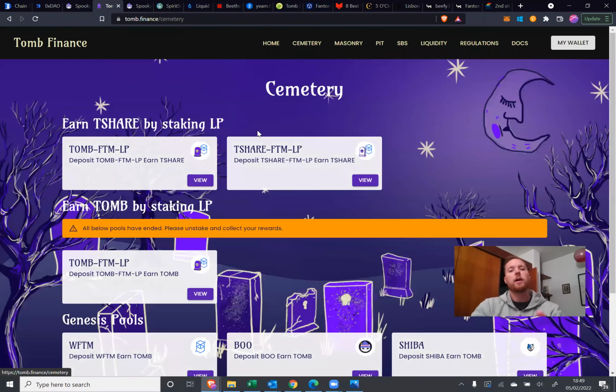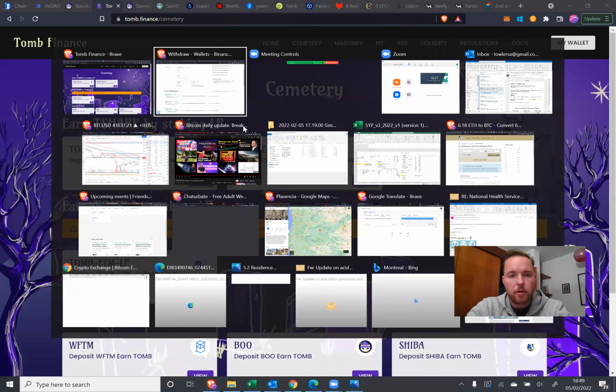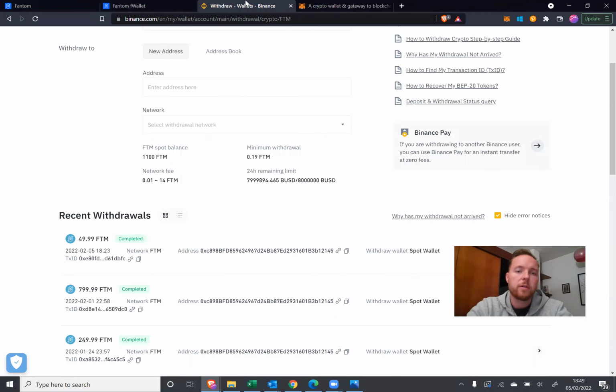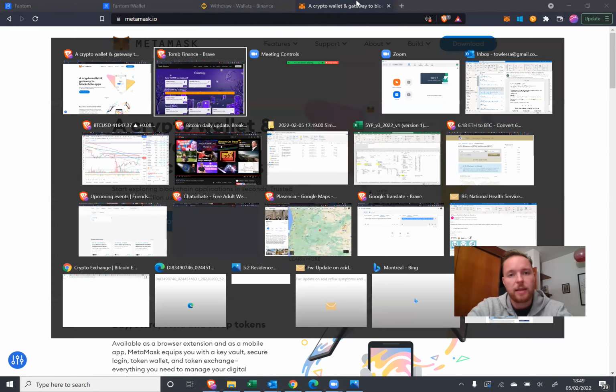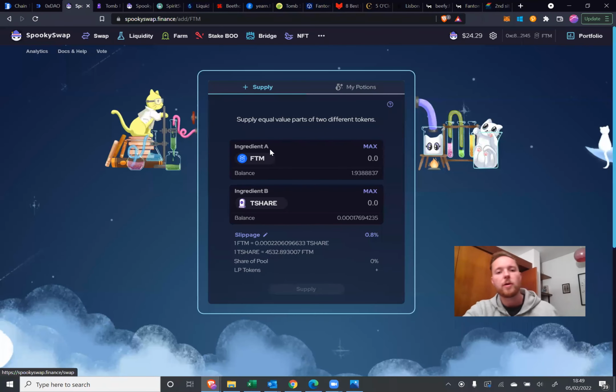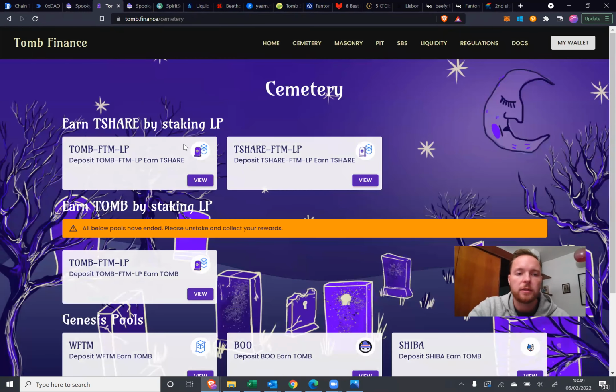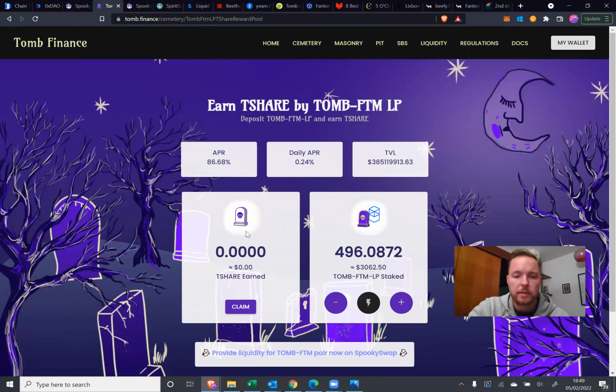So yeah, just to recap then, I went through the process of buying Fantom, sending Fantom from Binance once you bought it, connecting your Metamask wallet to the Fantom network, and then withdrawing into your Fantom network on Metamask. And then I went through buying some Tomb tokens using SpookySwap, and depositing those tokens on the Tomb-FTM-LP to earn a yield of up to, at the moment, around 86, 87%.